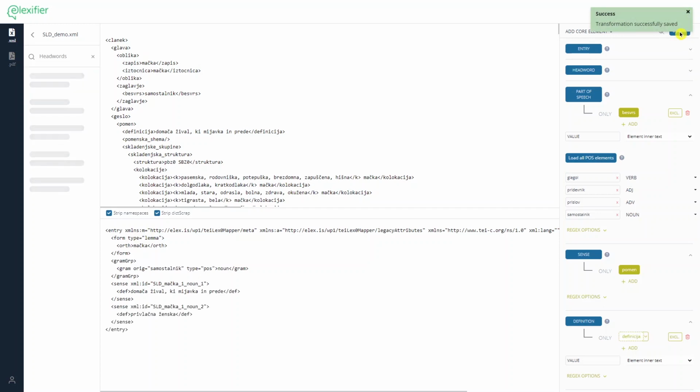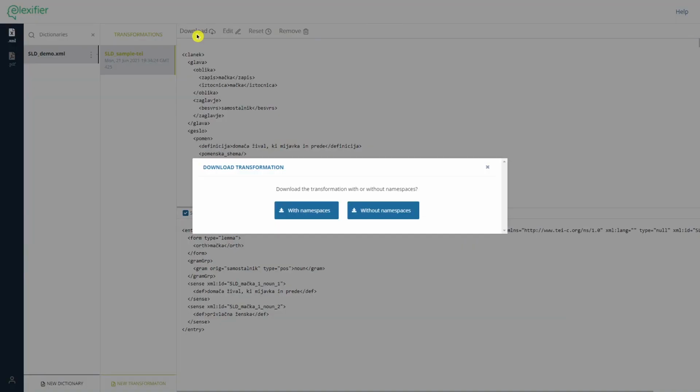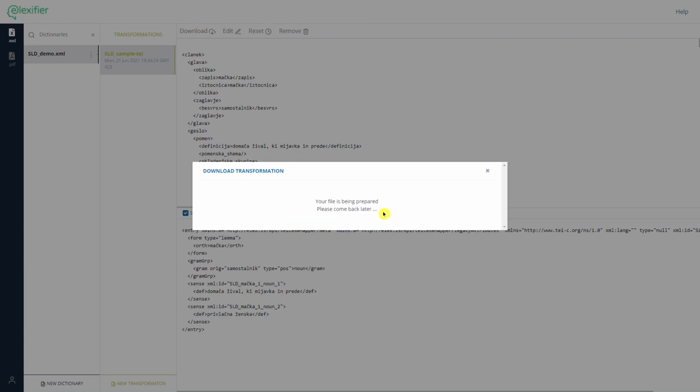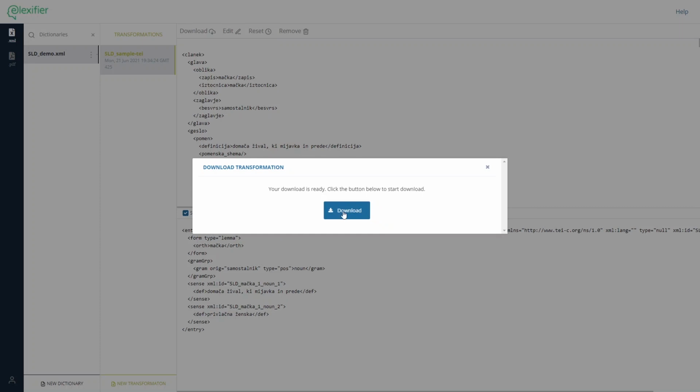If you're happy with the preview, exit the Edit Transformation mode and click Download. In the window that appears, you can select to download the dictionary with or without namespaces. With Elexifier's help, it is that simple to produce a TEI-compliant XML dictionary.